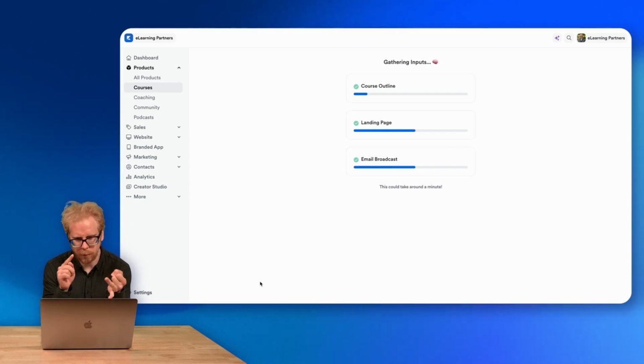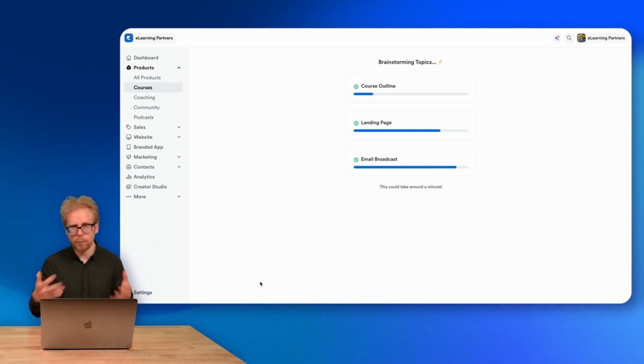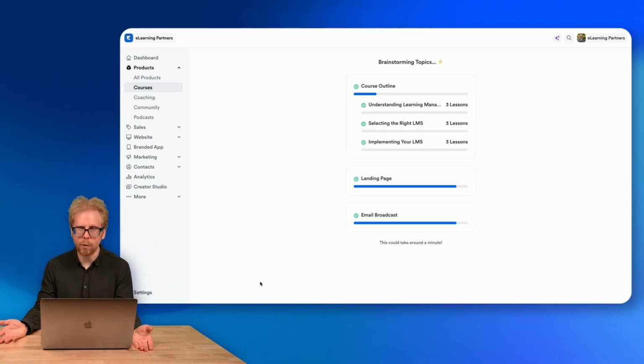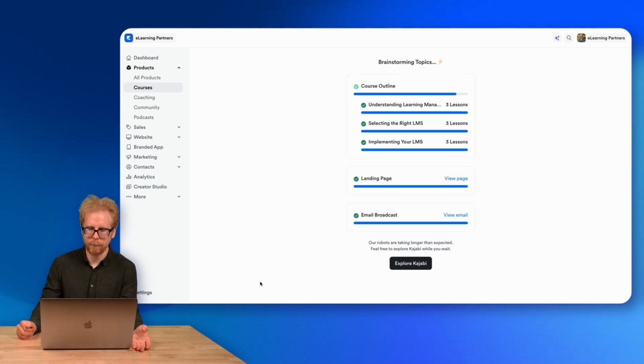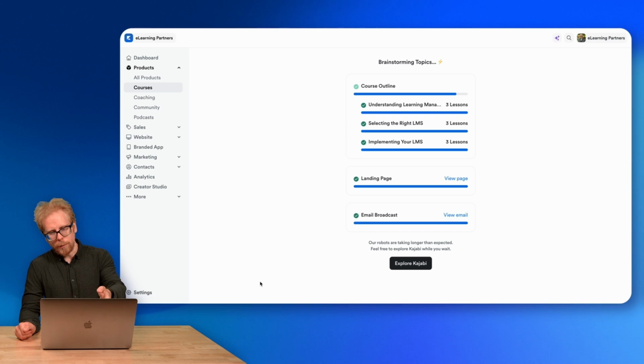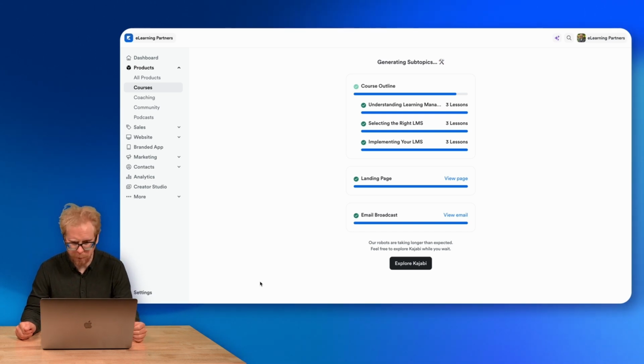It's going to build some landing pages for us. Maybe just one. Sometimes it builds more than one. And it's going to create an email broadcast for us to send to our audience promoting our new course. This is another AI functionality of Kajabi. Okay? It's brainstorming topics. We're going to see really quickly here what it came up with. We can start viewing the landing page and the email broadcast now, though. So let's open up this landing page.